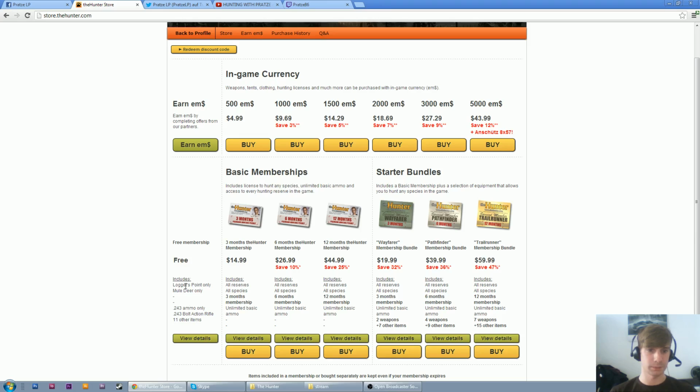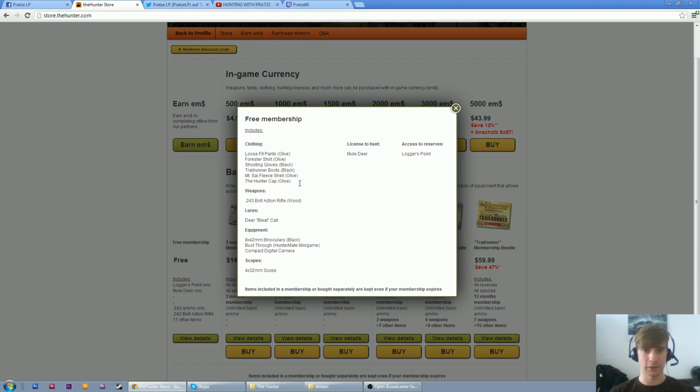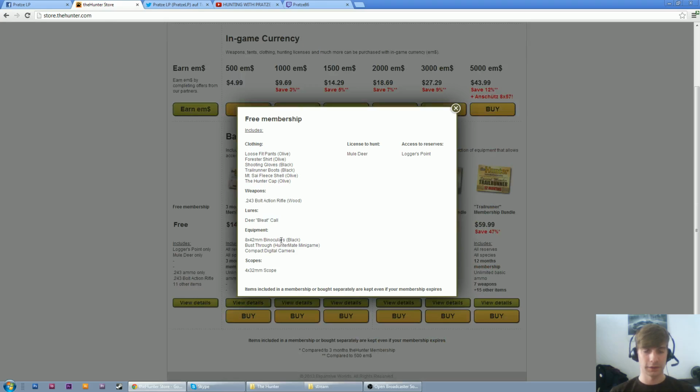And the free membership includes, as I said, Logger's Point only, mule deer only. And let's see the details. You have some basic clothing. You have one rifle, the 233 bolt action rifle. You have a bleed call for deer, and you have binoculars, and of course the Hunter Mate, which is this GPS device that is actually helping with simulation.